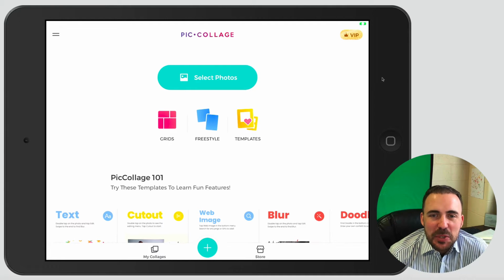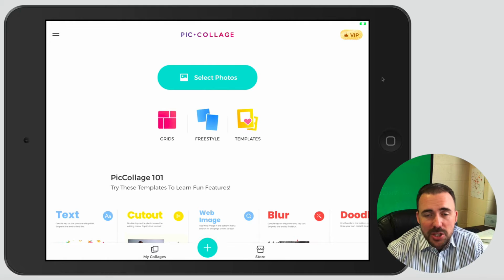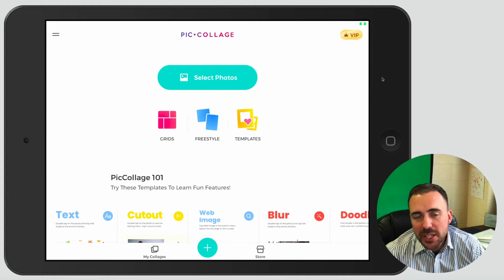Hey everybody, this is Mr. Petito, and today we're going to talk about how you can use PicCollage to create a collage and then share it to Flipgrid so that way you can narrate over it and explain your collage.